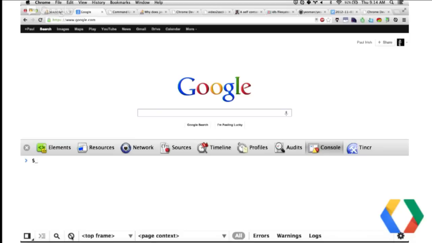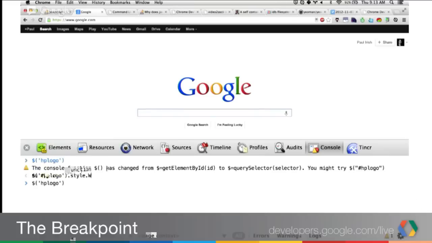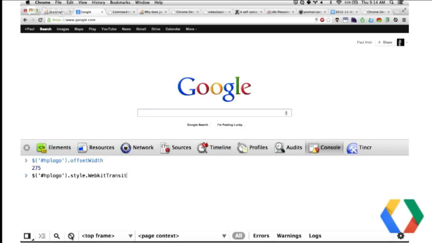So I also wanted to show some other good stuff in here. Another feature that was added somewhat recently to the Chrome DevTools console is $_. And so I believe this comes from a Perl history, but it essentially refers to the previously evaluated statement. So I'm going to go and grab HTTP logo offset width. Cool. And now I'm going to add a little bit of WebKit transition for fun, because we're going to do some good stuff.